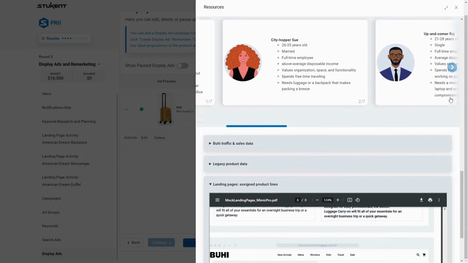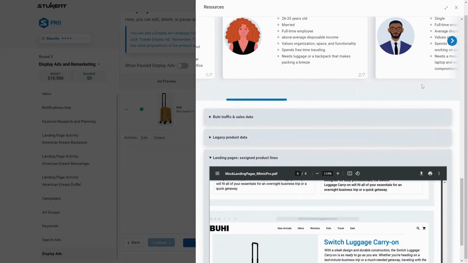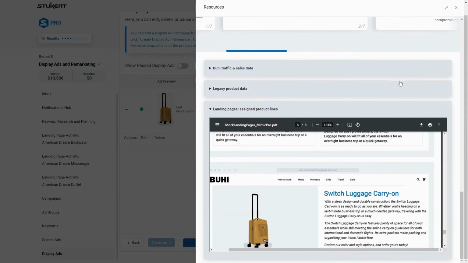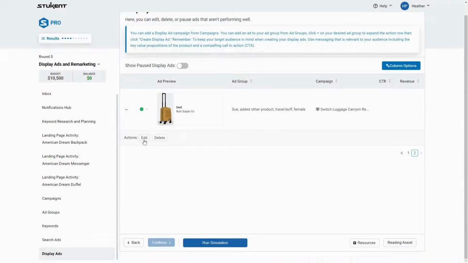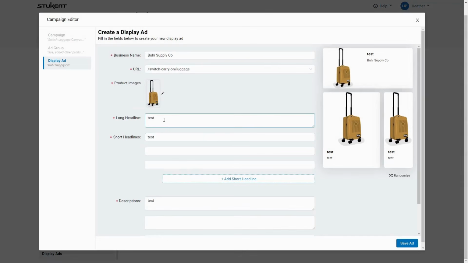Okay, so I'm not going to show you what I end up using, but you can use the resources that you have and try to create an ad copy that's going to entice City Hopper Sue to go ahead and click on it, and put that in right here. Go ahead and edit your long headlines, short headlines, and descriptions.